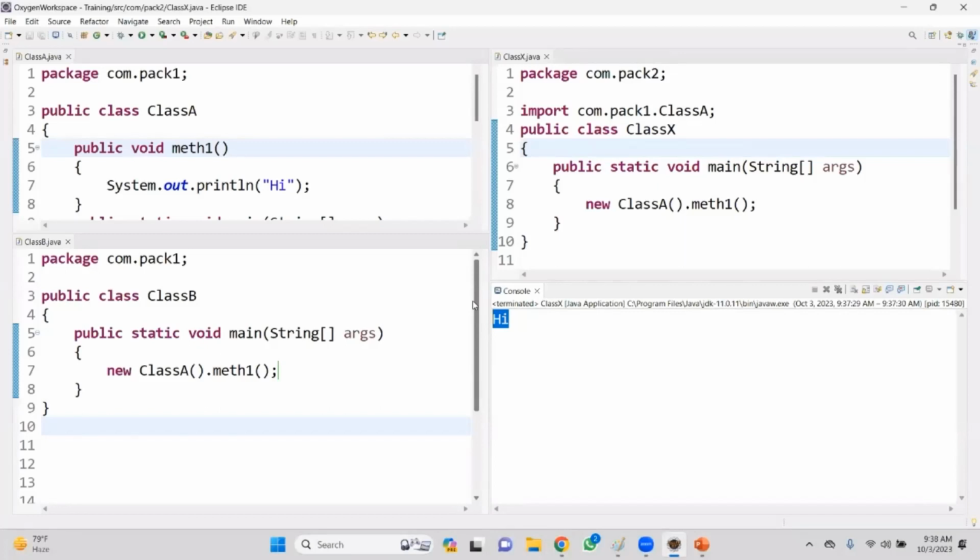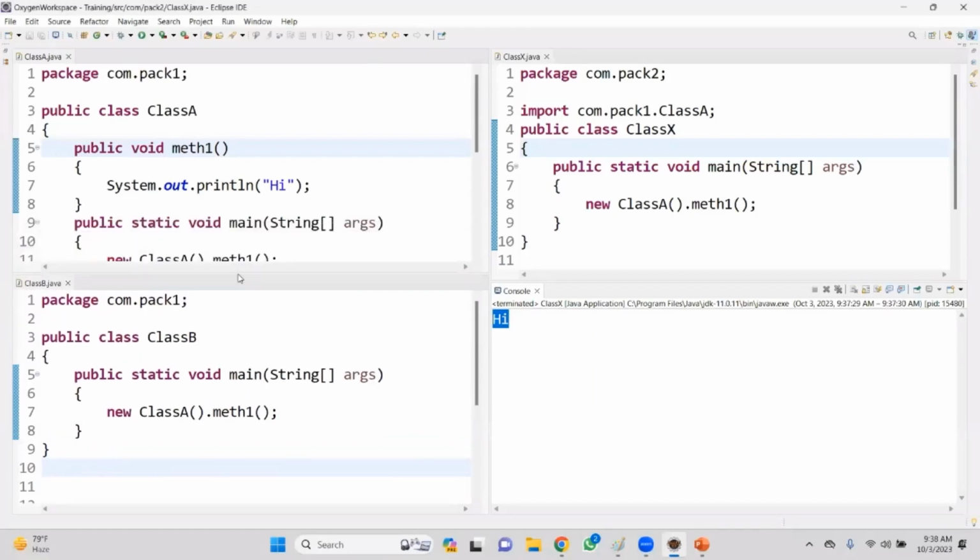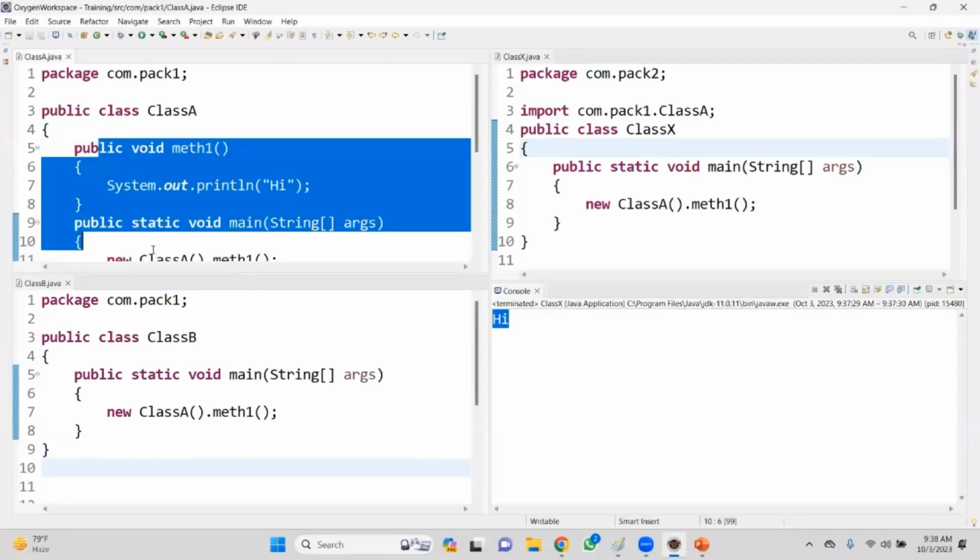Now, tell me. We are calling method one from class A. We are calling method one from class B. We are calling method one from class X also. Now, please tell me, what is the access modifier for method one? Public. So my question is, if a method is declared as public, can I access that method in the same class? Come on.